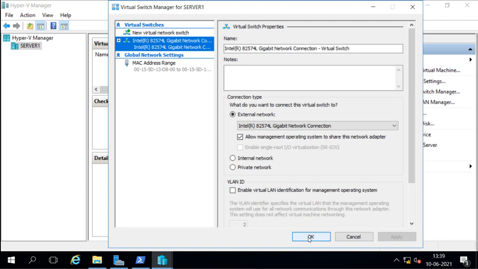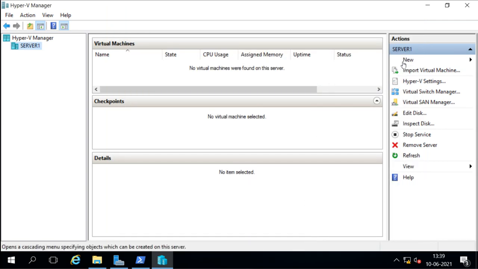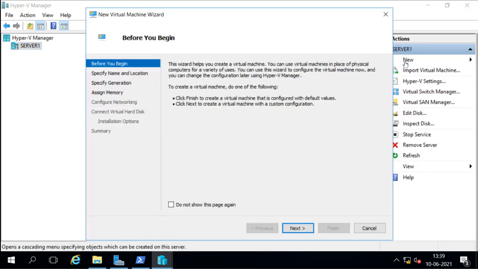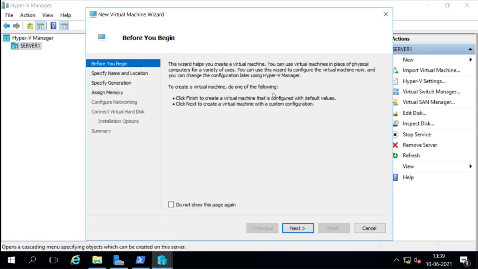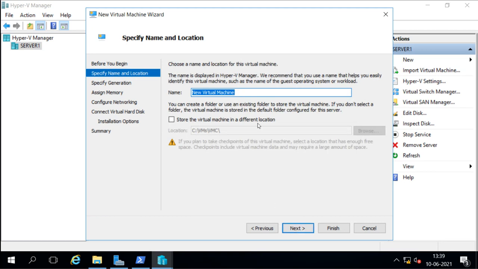I will go to new, new virtual machine. This is the wizard to create the new virtual machine. I will say next. The name of the virtual machine will be Nano. Now where do you want to keep the virtual machine? The default location we have already changed. It is under the VMs folder, so I don't want to change it again. If you want to change it, you can select this and change it, but I don't want to because I have already changed it.